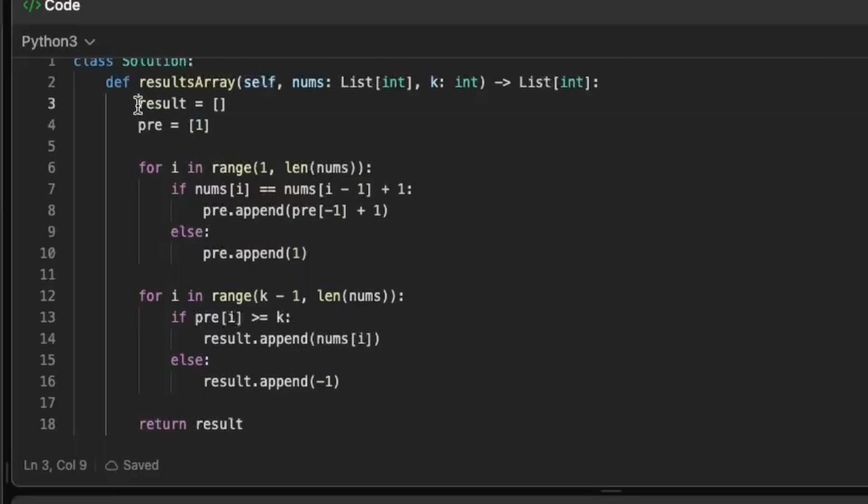So the first thing we do is we set up our result array as well as our pre-computation array. And we're just starting with 1 in our array. And this represents that our first element in nums, we know that it has a consecutive length of 1, right? We know that we have 1 consecutive element to start our nums array. So we're going to start with that value.